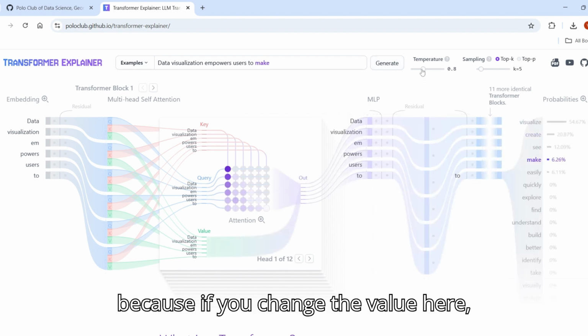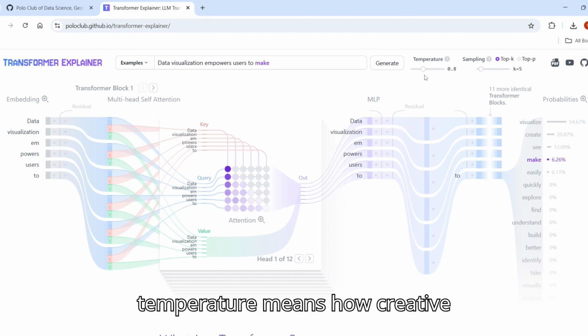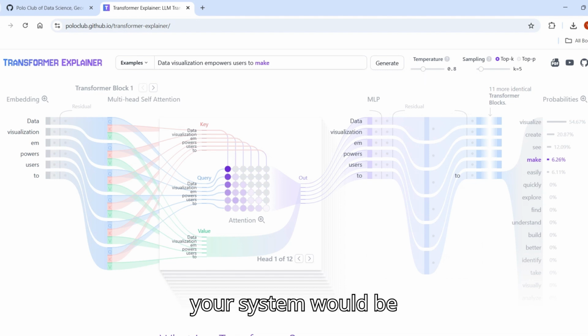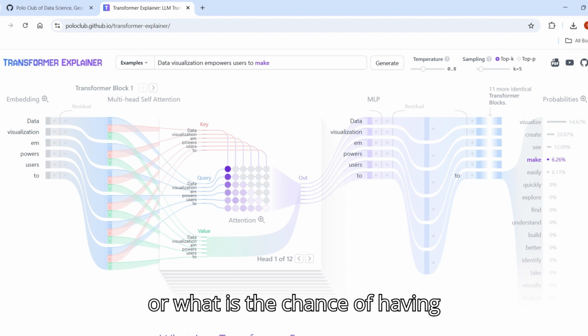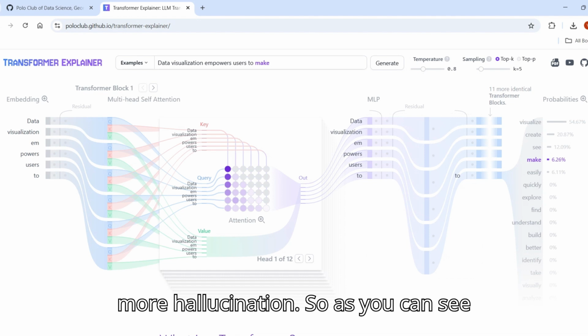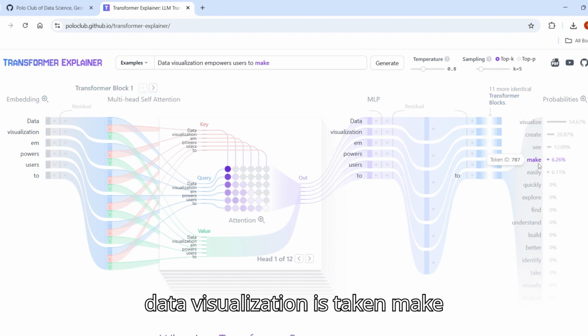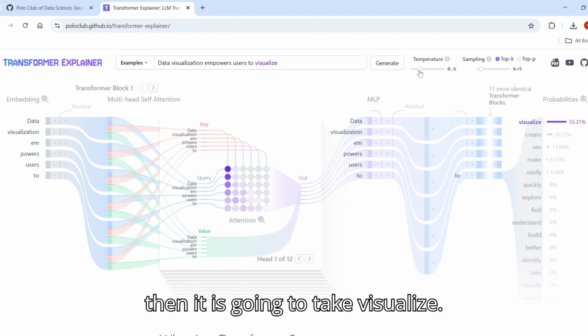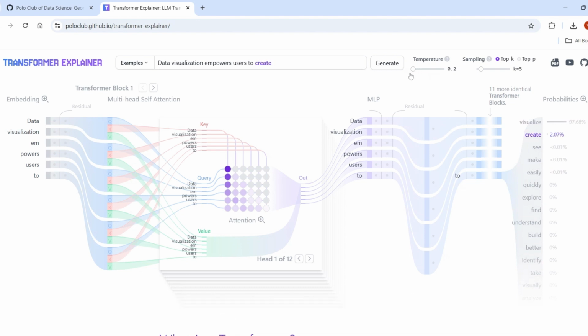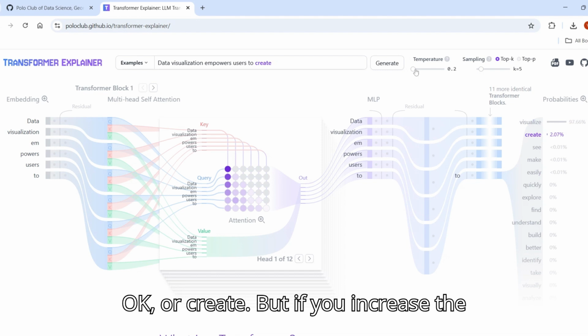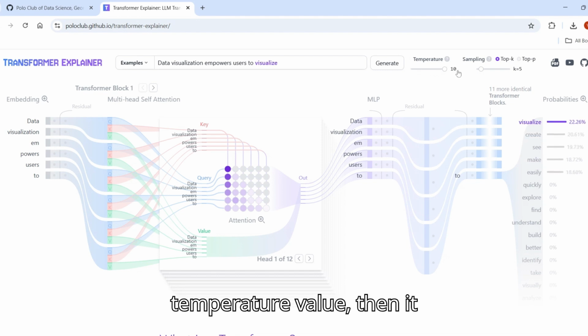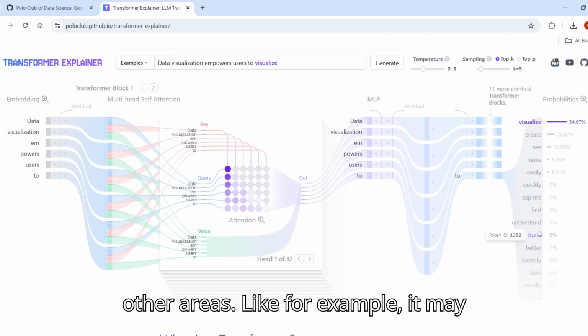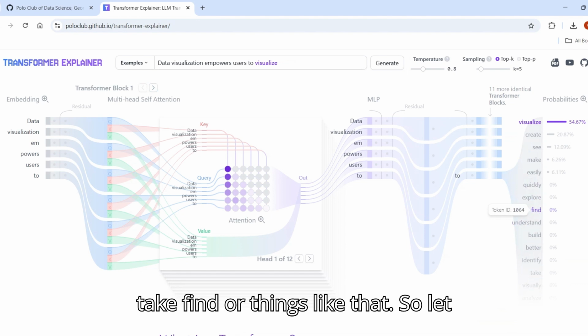If you change the value here, temperature means how creative your system would be, or what is the chance of having more hallucination. As you can see, "make" is taken after data visualization, but if you reduce this temperature, then it is going to take "visualize" or "create". But if you increase the temperature value, then it will take values from other areas, for example "find" or things like that.